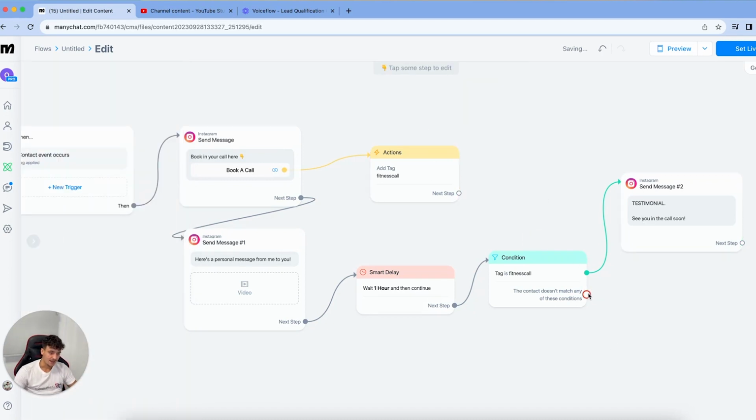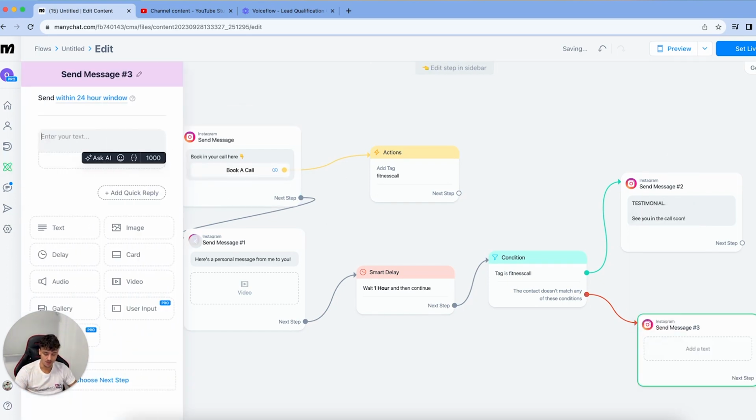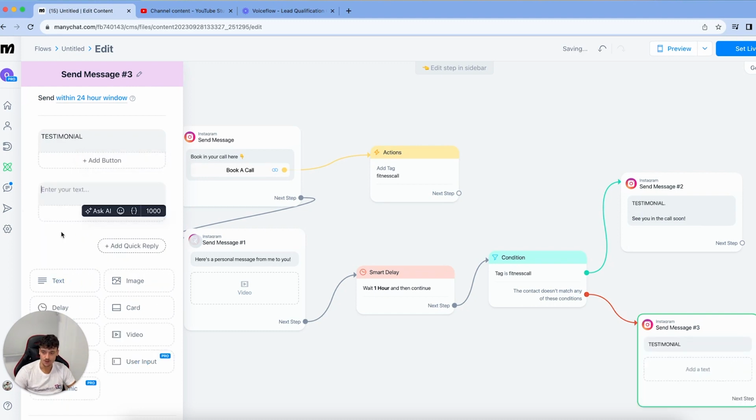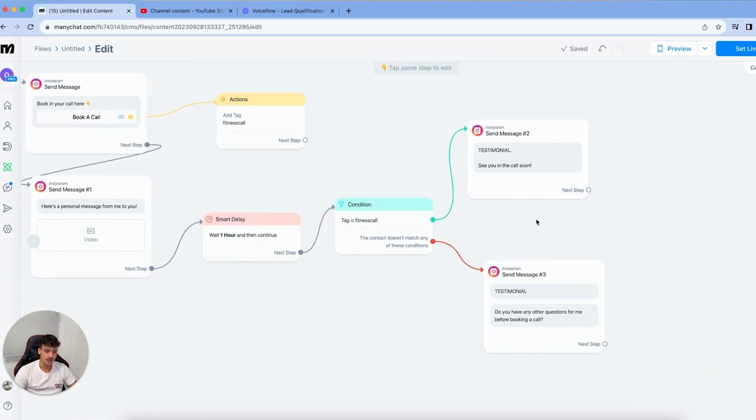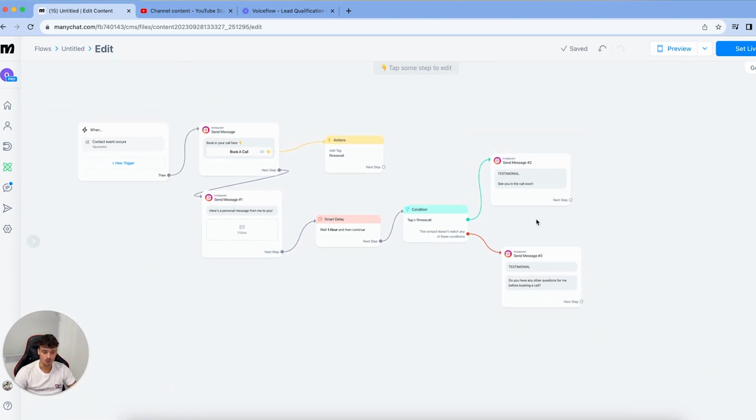And if the tag isn't fitness call, that means that they did not click on the book a call link. We're going to send them a testimonial. And then we're going to add a second text as well. And we're going to say, do you have any other questions for me before booking a call? And this is basically how that works in ManyChat.